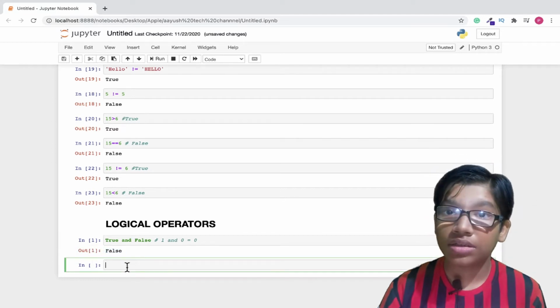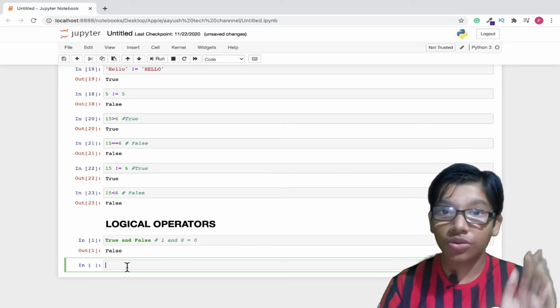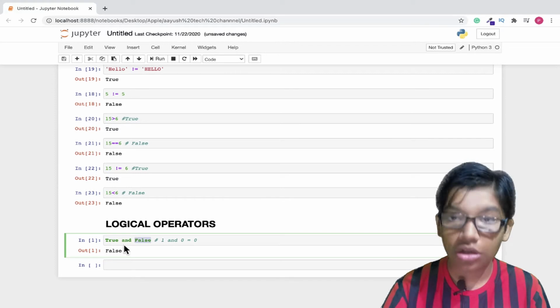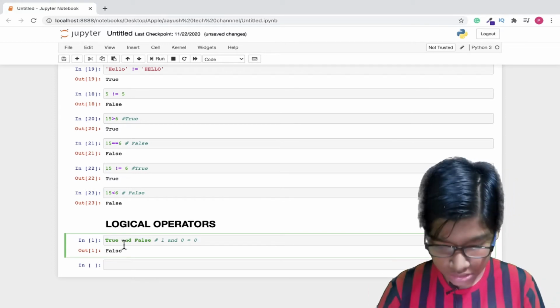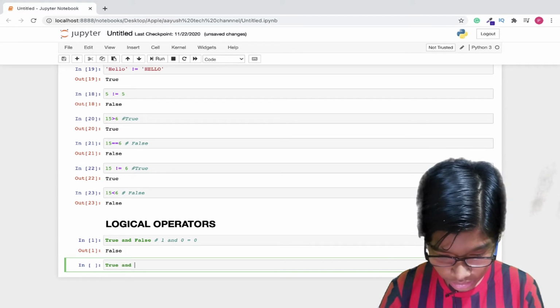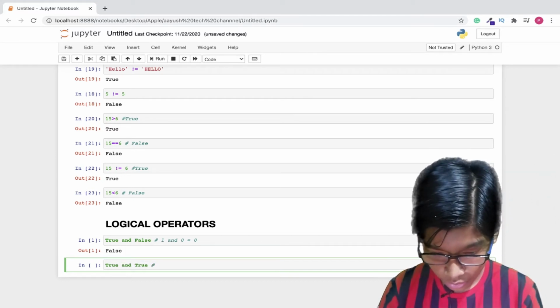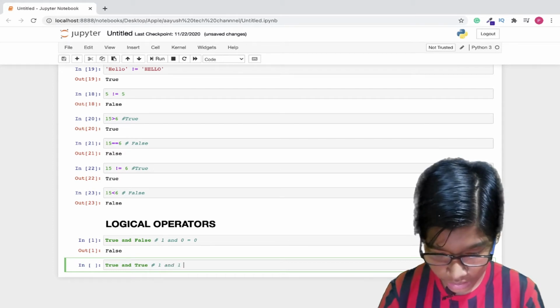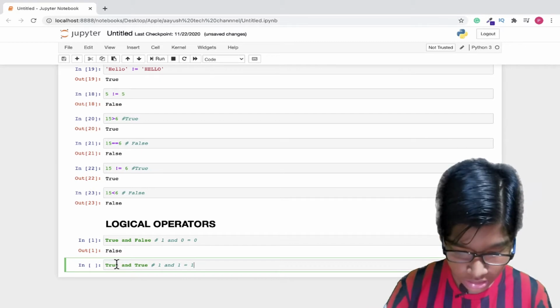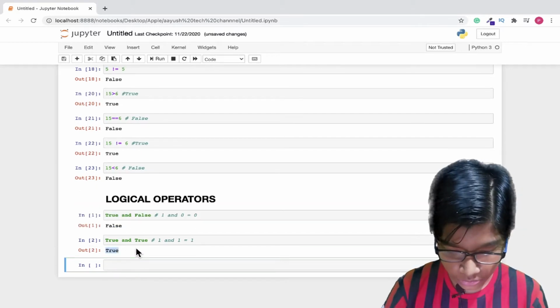Now you have one thing which is true and one thing which is false. So true and false will lead to false. Now let's write true and true, which means 1 and 1, which equals 1. So our answer should be true. Let's run it. Yes, our answer is true.